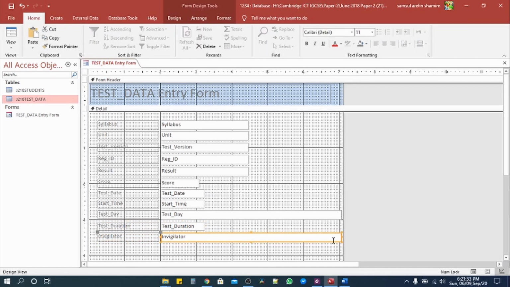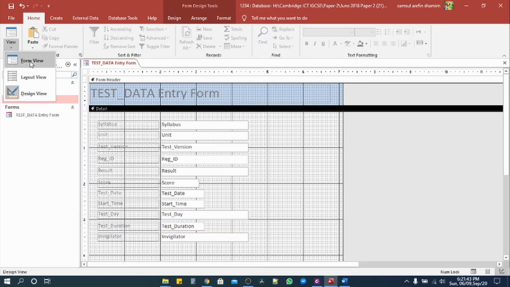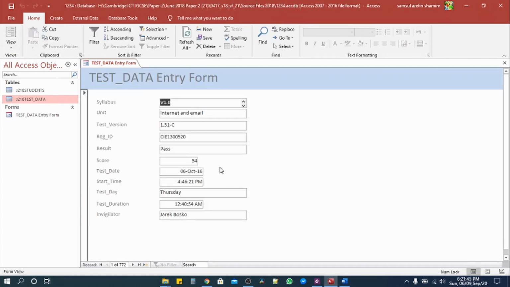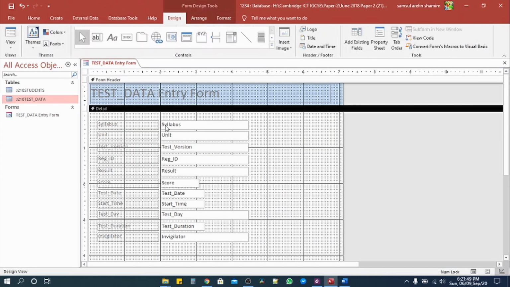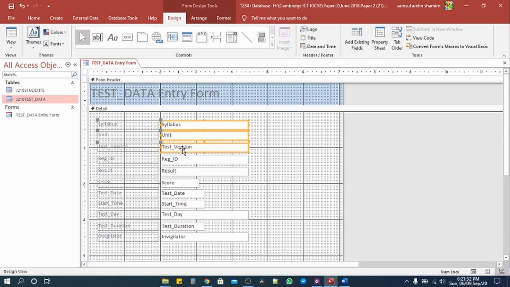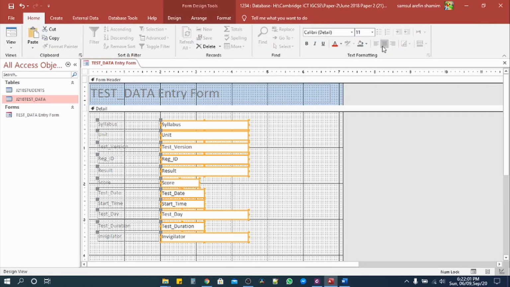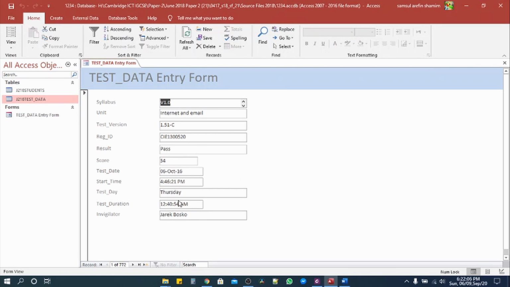And in the invigilator and this tester, this should not be like this. Invigilator, this one is okay. So now let's see how it looks from view. It will be looking like this, but all the data should be left aligned. To do so, again design view, select all the fields by pressing and holding the control button, and click on the box. Then in the home tab, here it is, left align. Then from view, everything is left aligned.